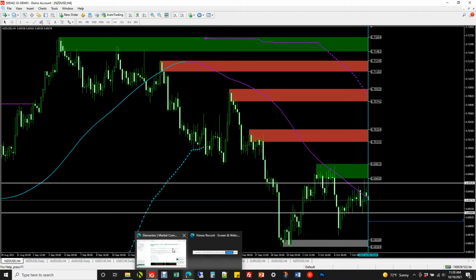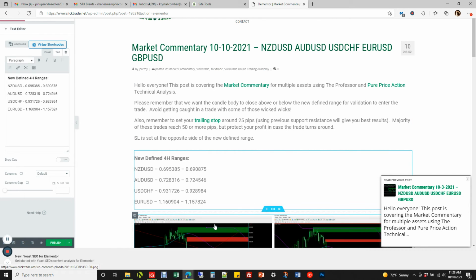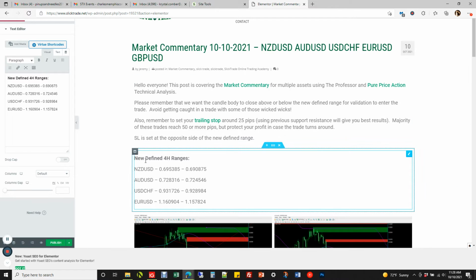Let me look and see how I do this. This is what I send out each week, and I go through each asset: new defined 4-hour ranges, NZD/USD, here's the high and the low, and AU, high and low, UC, high and low, EU, high and low. So it would be really cool, back to that dashboard thing, if it could state multiple assets all in one alert, if we go that route. If not, then we could do a separate one for each asset.